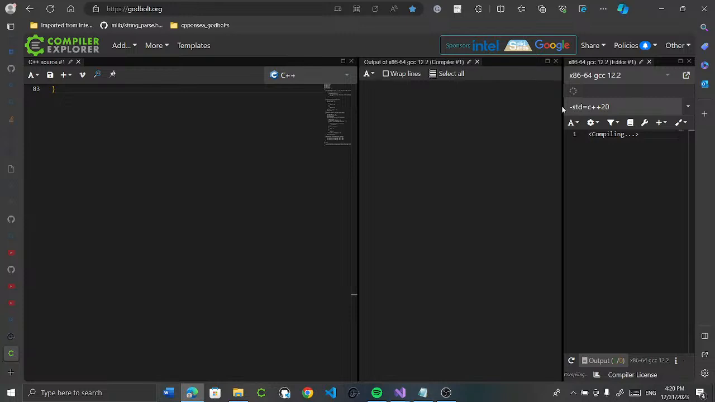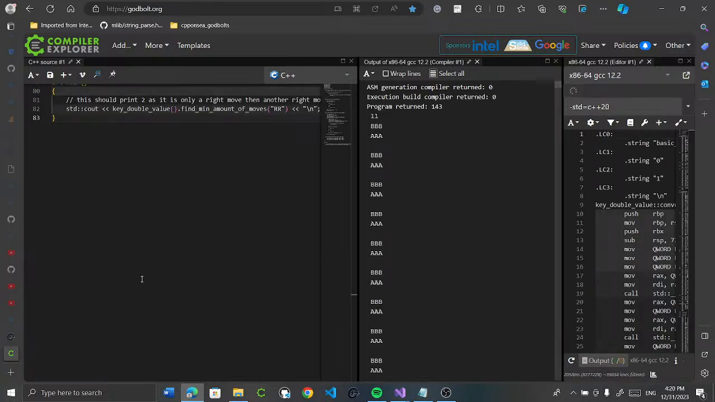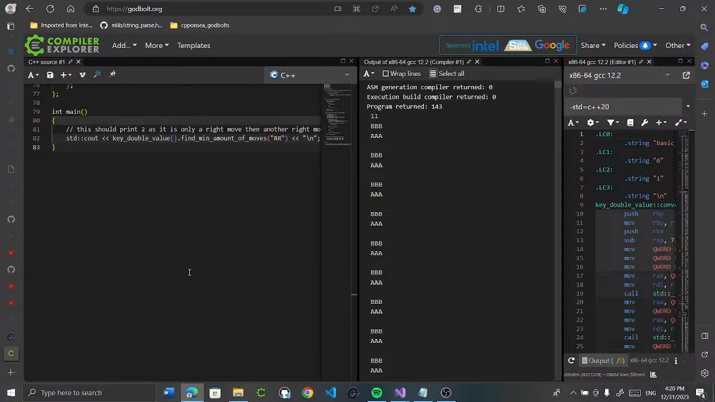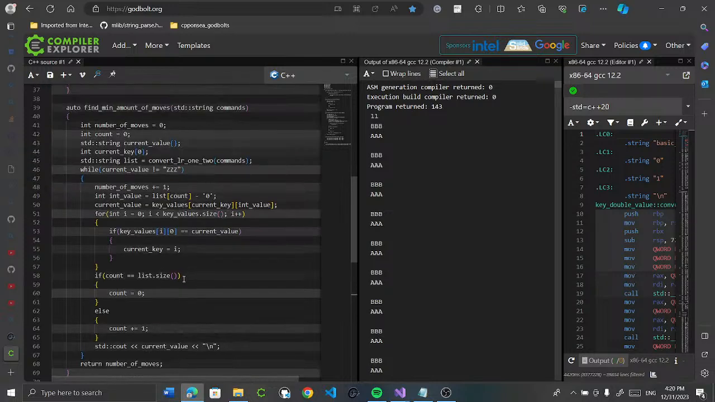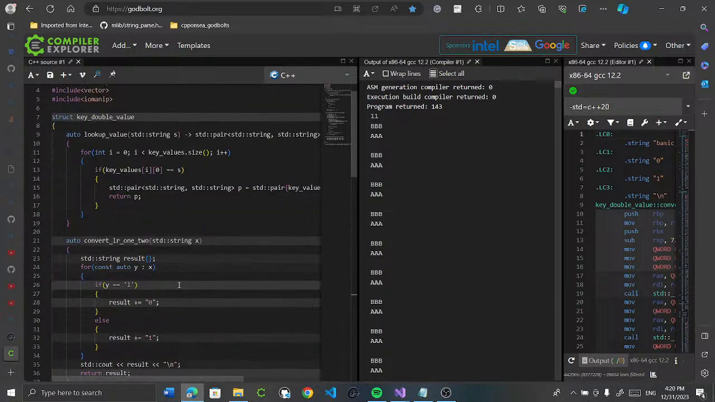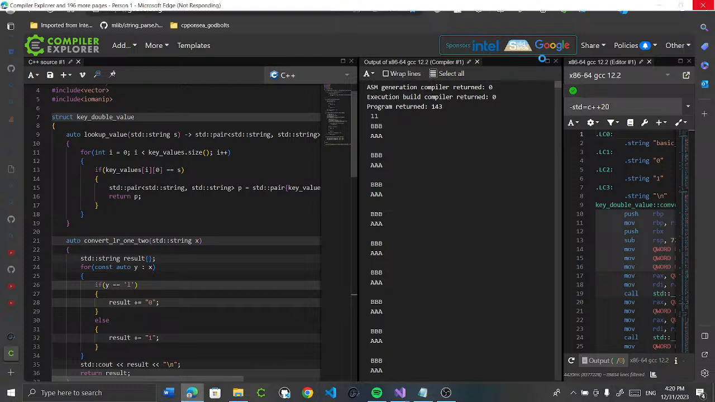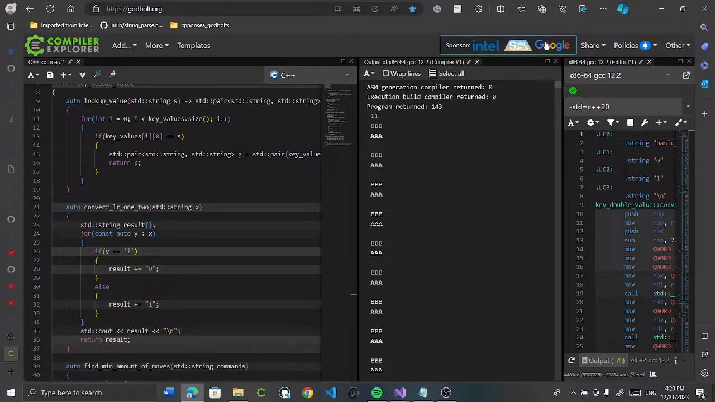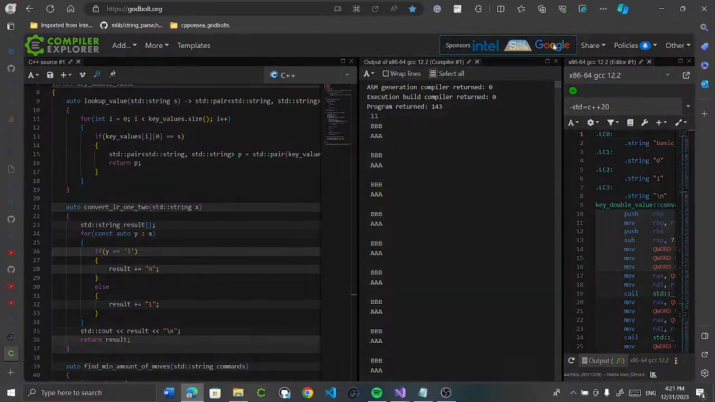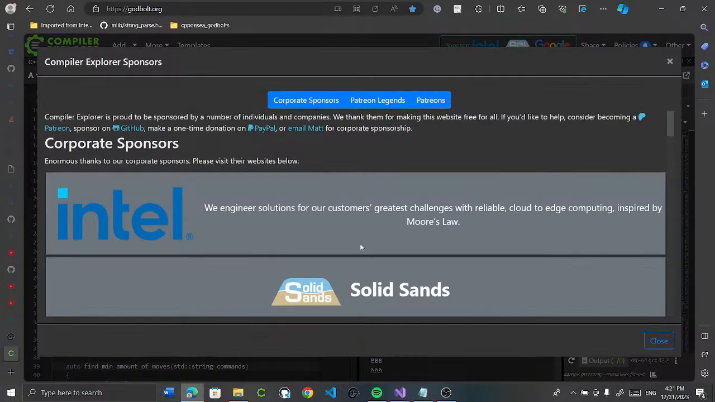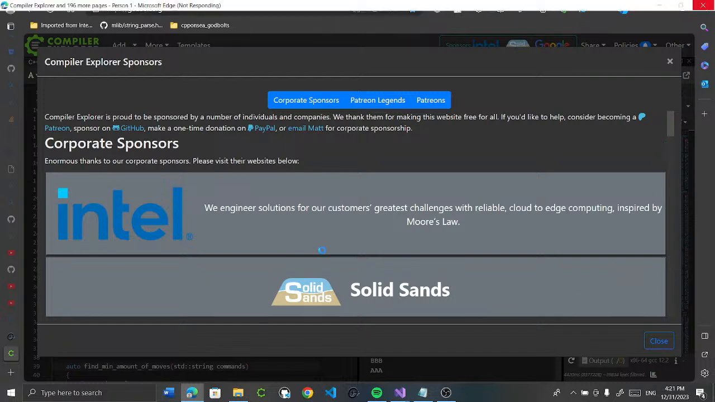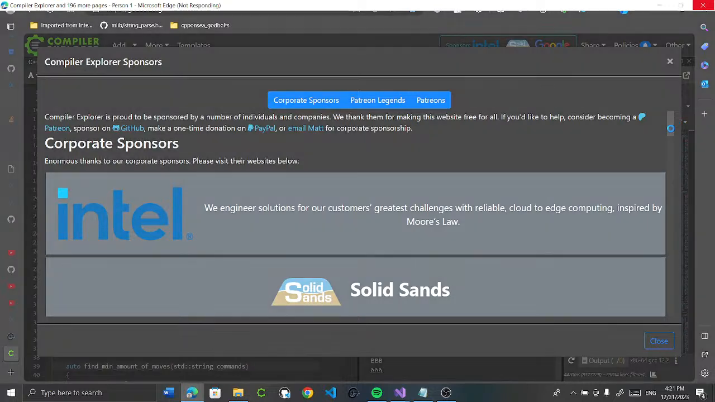Just my Godbolt, I've got the greatest respect for making this, and it's open source. And what was this? Find amount of views. Oh yeah, this was the Advent of Code. Oh, Google is a sponsor now of Compiler Explorer. Wow, that's amazing. If I get rich one day, I would like to donate to Compiler Explorer.